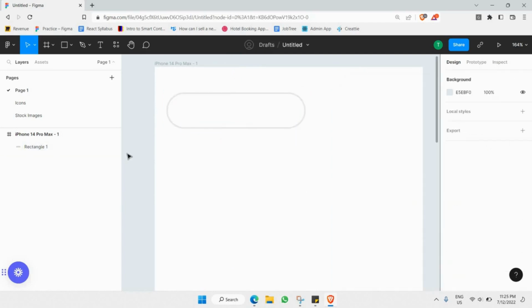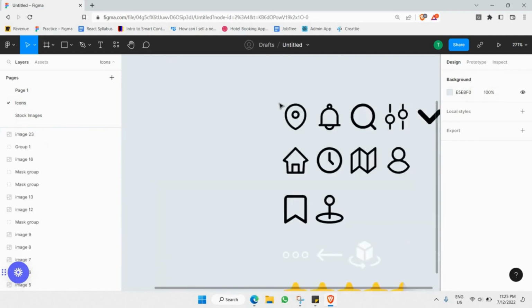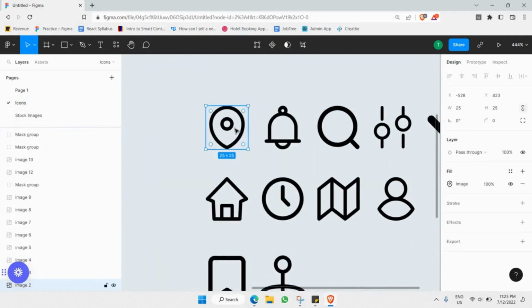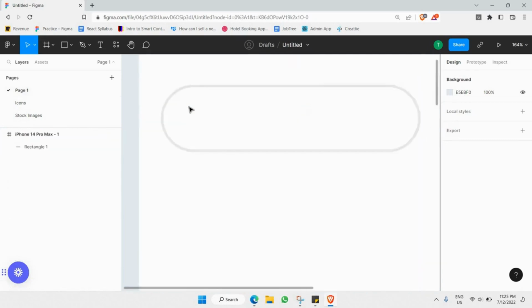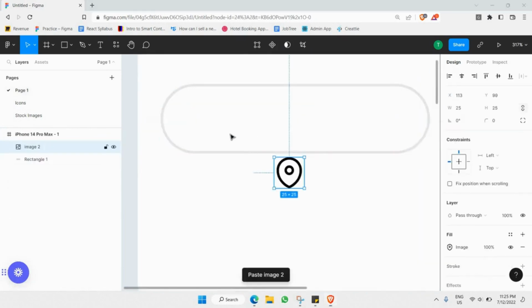That should do. And inside here I would like to add some icons. For example, let's go to icon. We'd like to use this first icon here, which is the location icon. So I'd like to go to my page here and place it inside here.